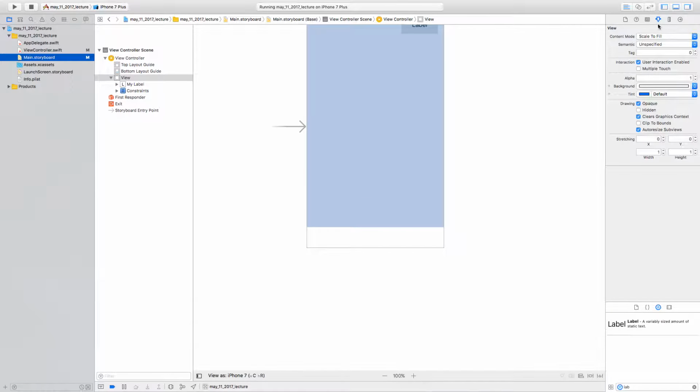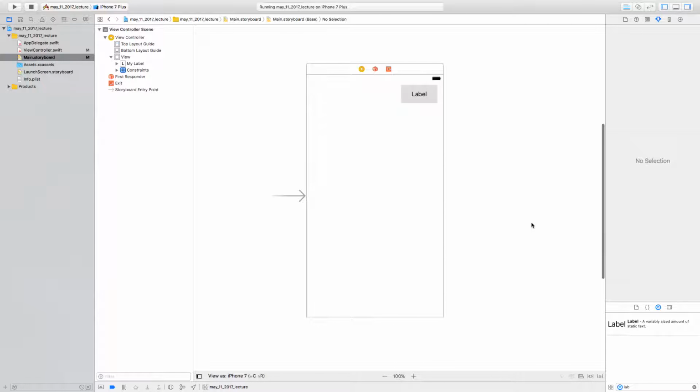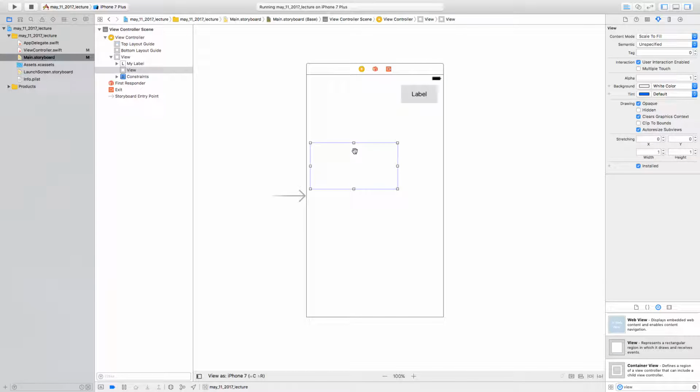I'm gonna hide this guy. So this is what we want to do. We want to create a view. This view is going to go inside of this view controller, and let's say we want the color to be purple, like that, so we can see it. So our view, we're just going to make it so that it covers everything over here.